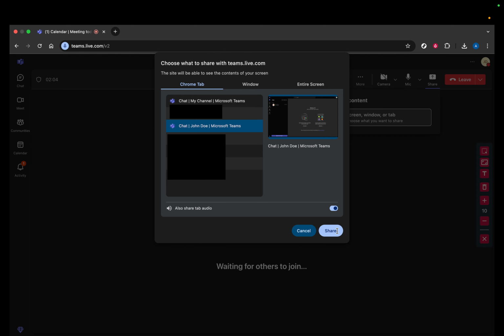Once you've ensured that the Share tab audio box is checked and you've selected the appropriate tab, go ahead and click Share. And just like that, all the participants in your Teams meeting are now able to hear the audio right from your selected browser tab. And there you have it. By following these simple steps, you can ensure a professional and well-orchestrated media sharing experience in your Microsoft Teams meeting directly from a web browser.